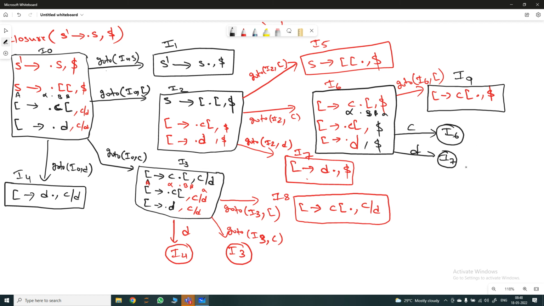Move on to I10. I10 we don't have, so that's all about the item sets. We don't have any other item sets. Then we stop the procedure and announce it. So this is the construction of LR(1) item sets.